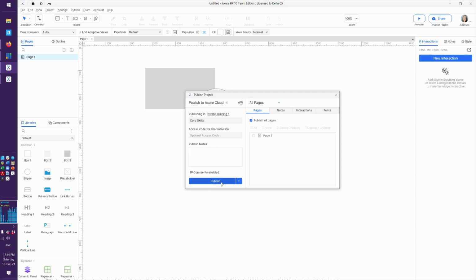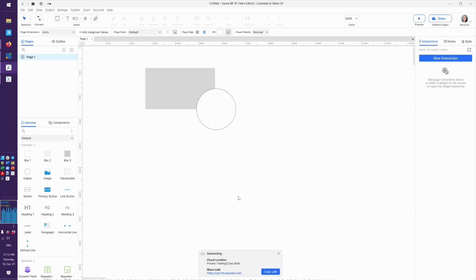So now I can say, let's turn on comments just for fun. Oh, comments enabled. Oh, it was gray and it was enabled. And now let's say publish. And of course, our entire file is 2 shapes. So that took a very short amount of time. You can see we now get a URL, ujhc1m.axure.com. But let's take a look at what this looks like over in my Axure.Cloud account and what we can do with it from there.